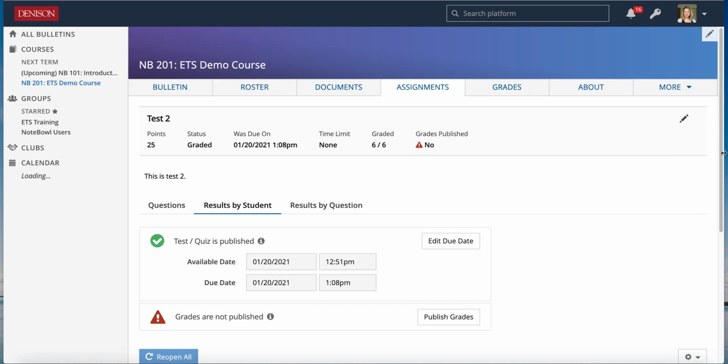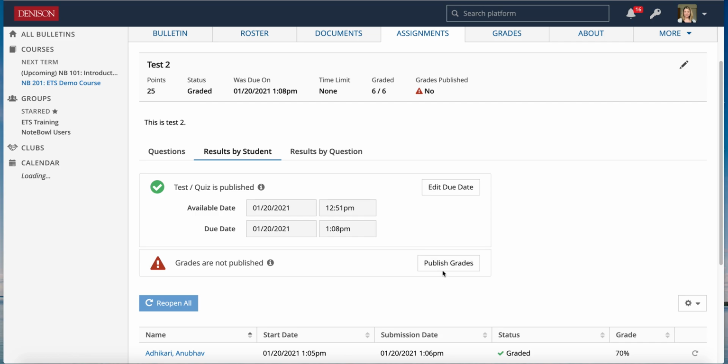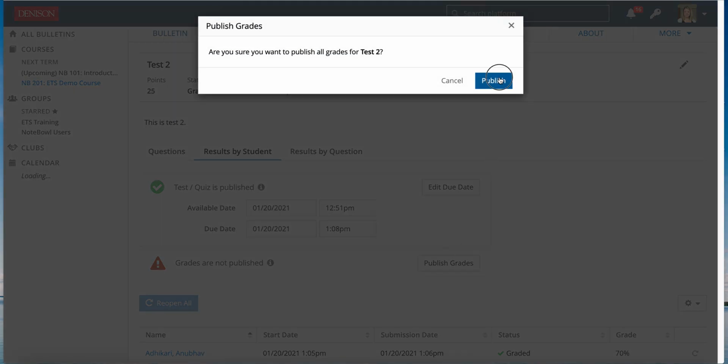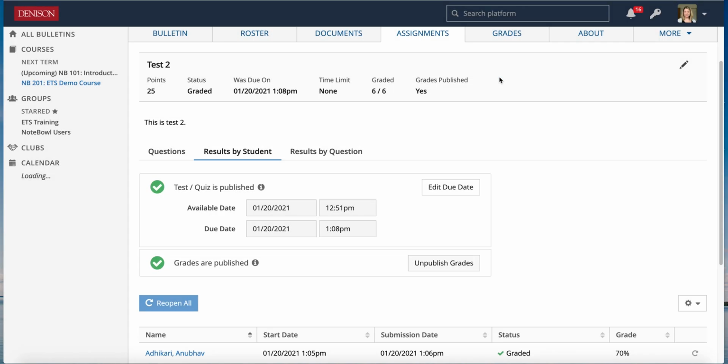Once you finish grading, you'll want to make sure you publish those grades to students whenever you're ready. So I'm going to hit publish there, and now students will be able to go ahead and see their grades for this test or quiz, and they'll also see their answers based on when I allow them to see it.